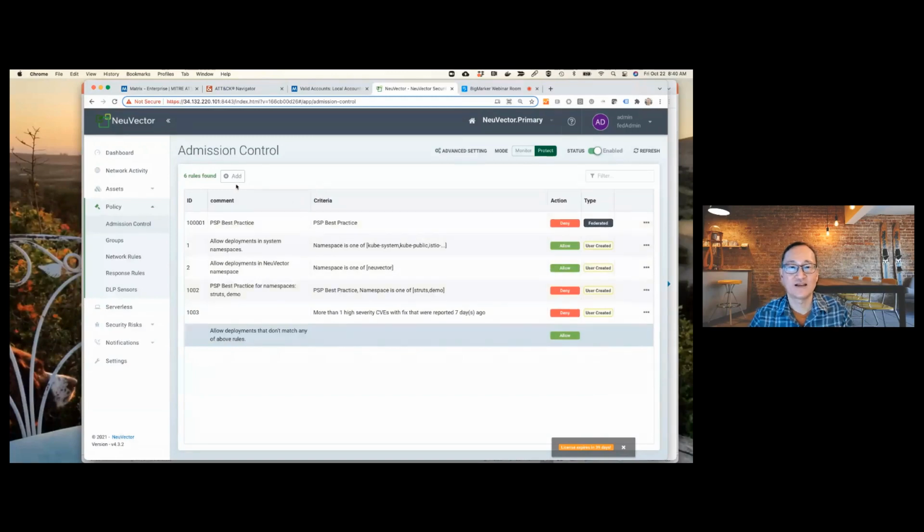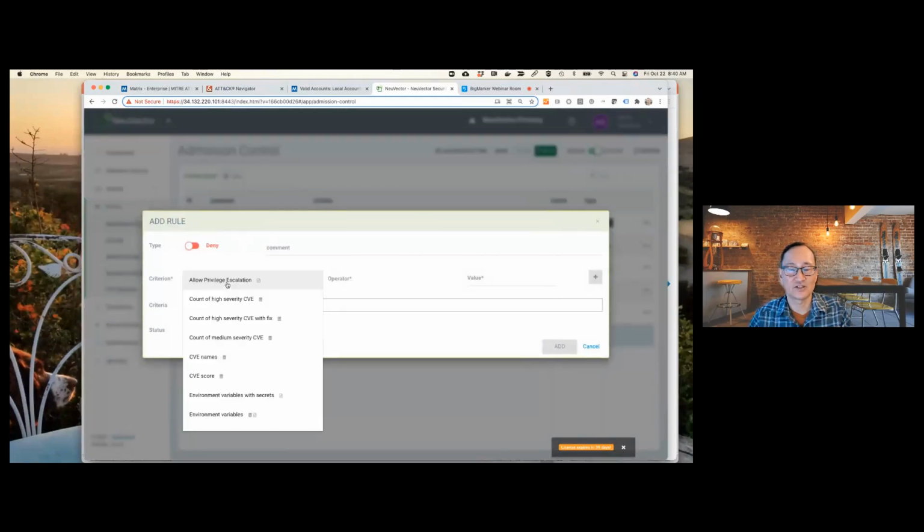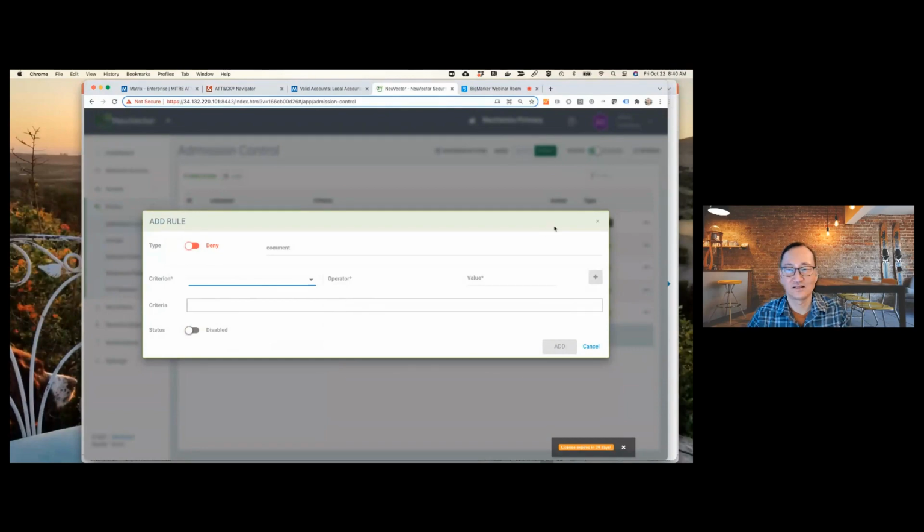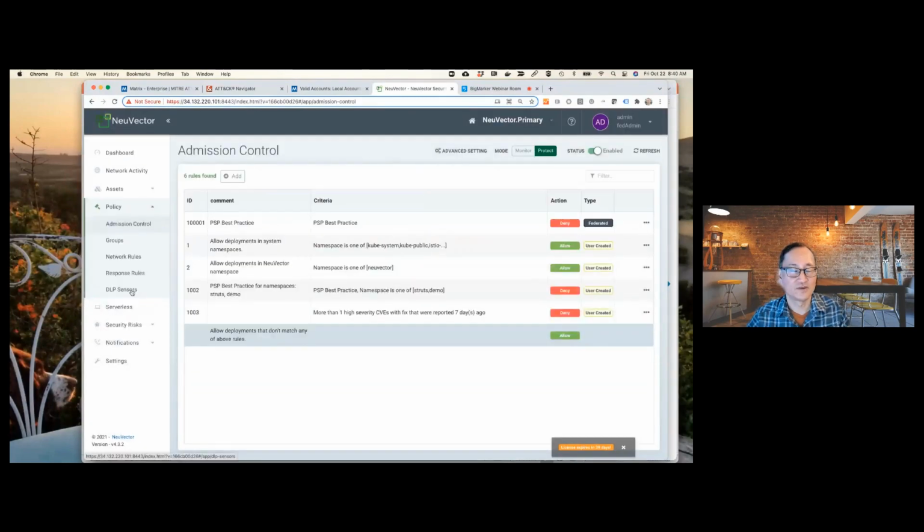So there are many different criteria you can use for admission control: environment variables, labels to control admissions, privileged and root, namespaces, a number of those. This is a great tool for you to block, or as the gatekeeper to your production environment.